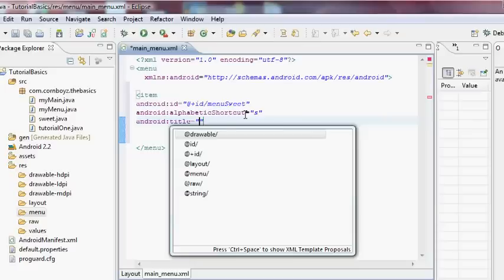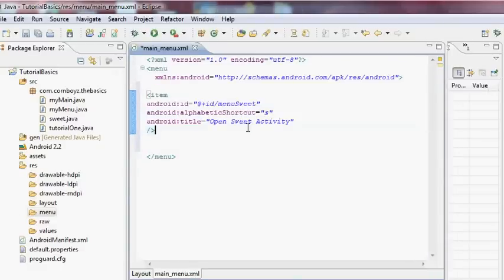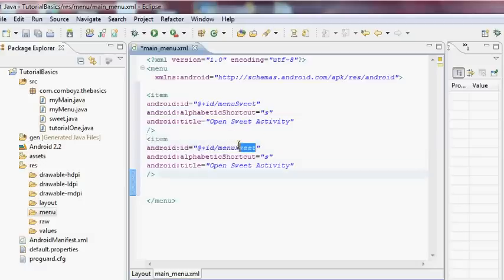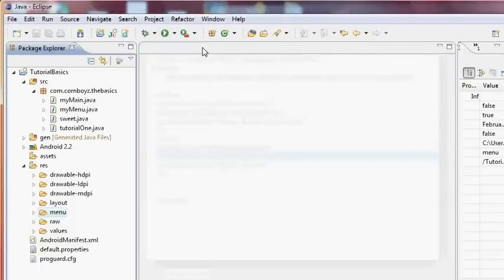So you can set this up as whatever. You can reference it in your string if you set it up there. I'm just going to say open Suite activity. And then we just need to close our item. Now I'm just going to set up 2 items in this menu, and we're just going to change some things around. We're going to call this one toast, and you'll understand why in the next tutorial. And I'm just going to say toast for this as well, and change the shortcut to T. And there we go, we got our menu set up.